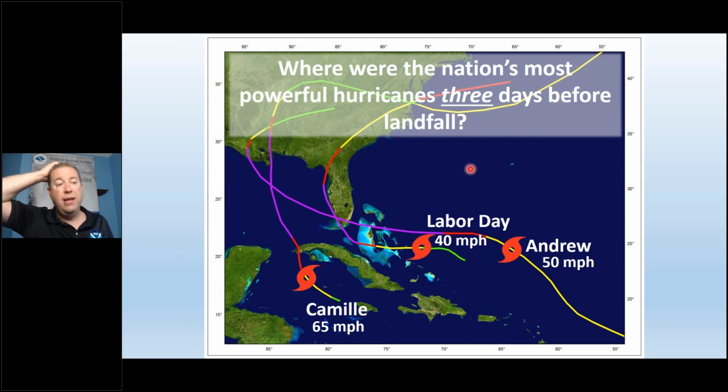You may have seen it in the good way with Florence. It was a Category 4 storm wind-wise, but it decreased, at least as regards to wind speed, as it made landfall. 3 of the most powerful hurricanes on our record, the Labor Day storm in the 30s, Hurricane Andrew and Camille, 3 days before they made landfall, they were only tropical storms, and they became powerful hurricanes in just a matter of a couple days.